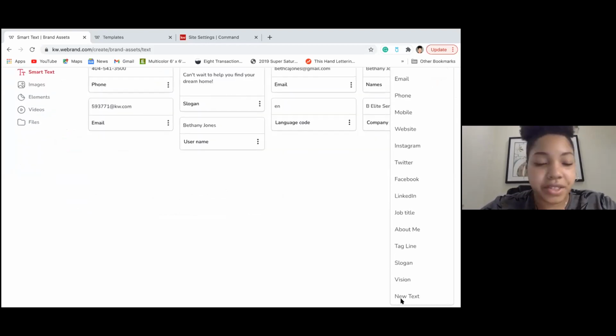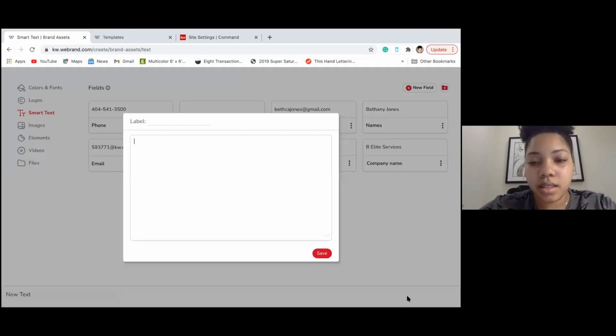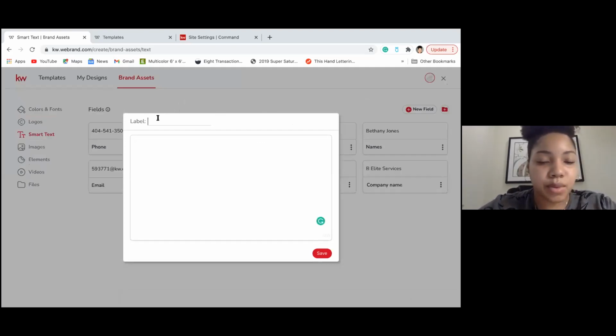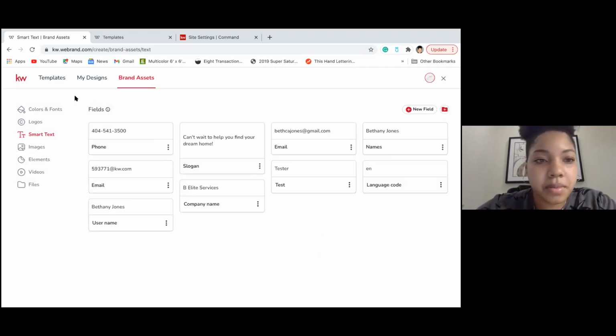But maybe it's just something customized to you. Like you mentioned earlier, just something you use all the time. You can just click New Text. You can label this as whatever you want it to be labeled as. It's going to say test. And save. Let's see. And that will now show up here as one of these smart fields. So we will go back into designs and I'll show you how easy it is to pull those things in.